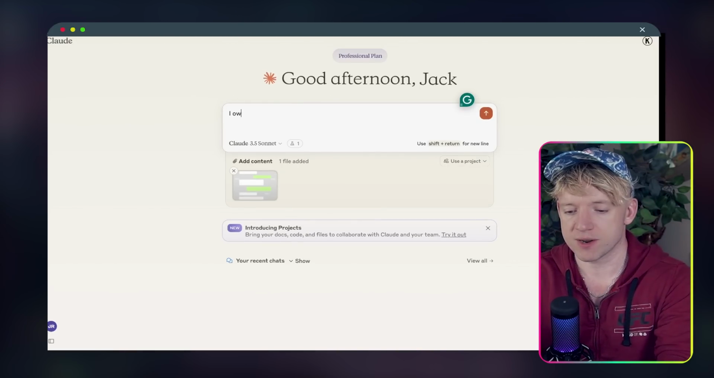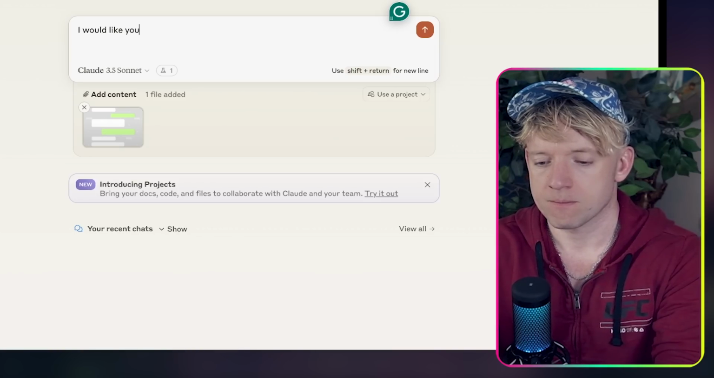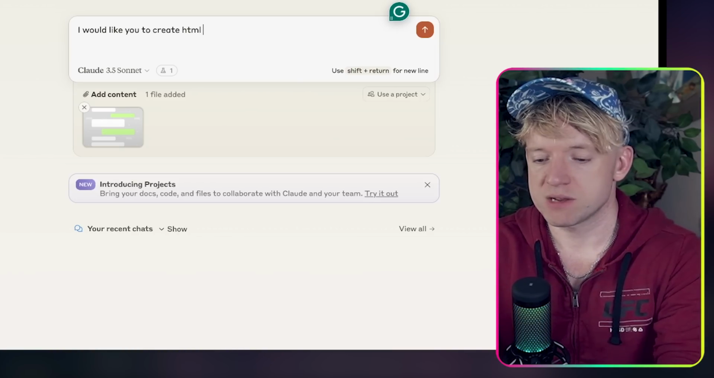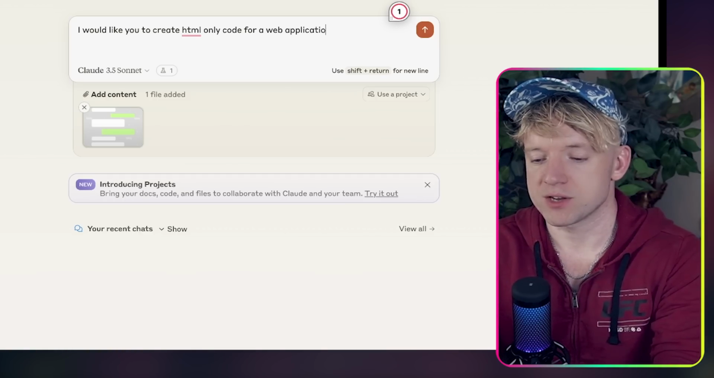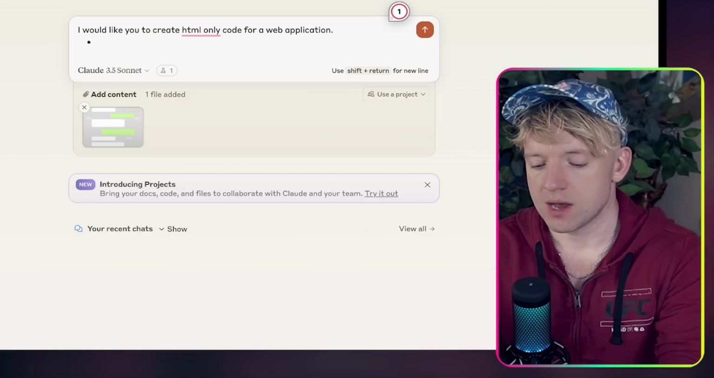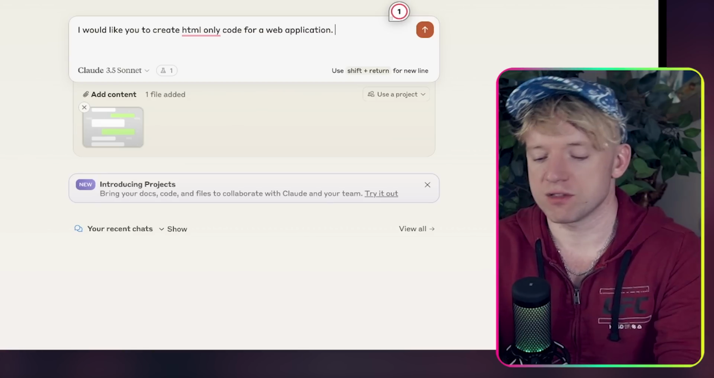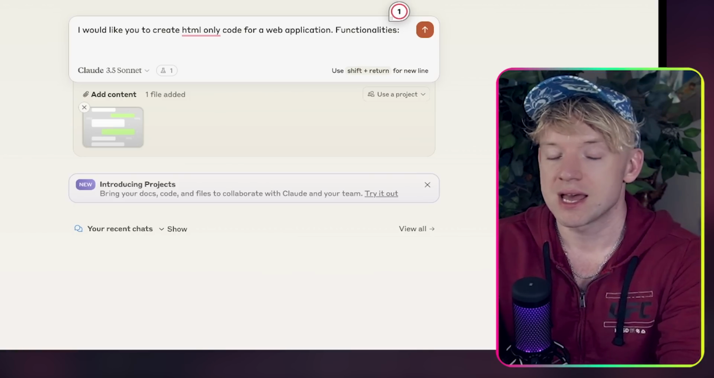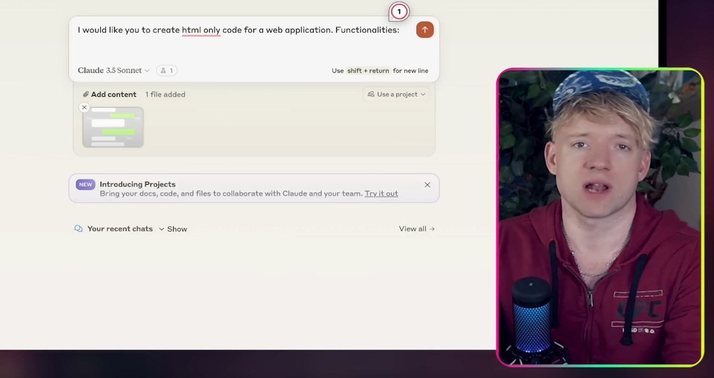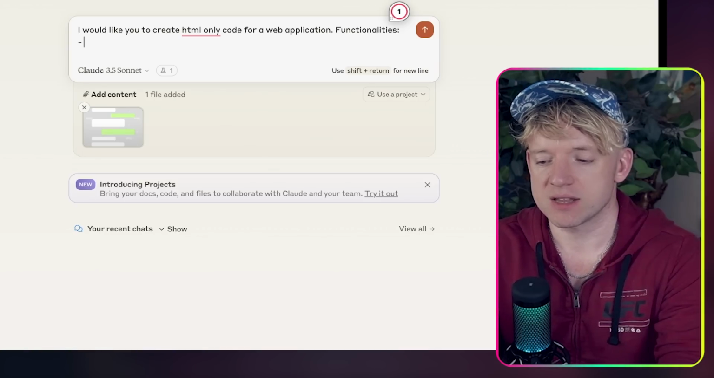I would like you to create HTML only code for a web application. And then we basically just list out the functionalities. Now, guys, this could be anything you want. It could be a to-do list. It could be whatever your wildest dreams are. Claude can help you build it in HTML. I could say, then I'd say the functionalities.